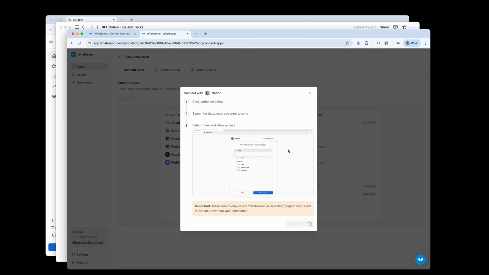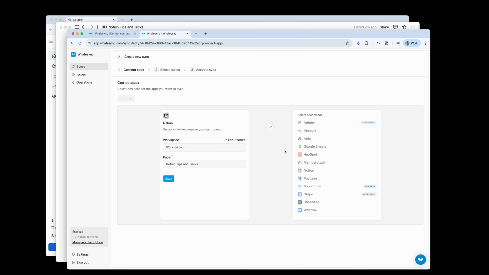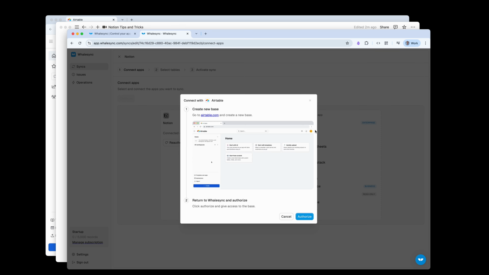Now they should be going and checking, making sure they've got access. Sometimes Notion's API takes a little while, but now we can see, okay, the workspace that we're in is workspace. Thank you. I know that's a very original name. And then the page is Notion tips and tricks. So we can save that side. And then as soon as that's been saved, we're going to do Airtable now.